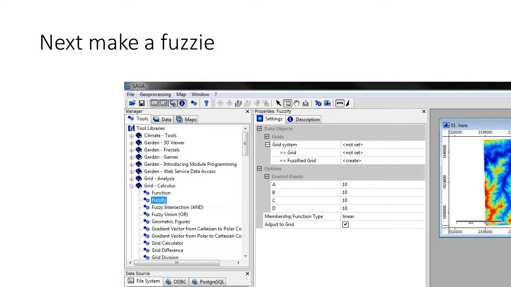B is the point at which you consider that fuzzy function to be a 1 or a perfect score. C is the point at which that value ceases to be a 1 and begins to decline again. And D is the point where it goes back to 0. And so this is for an increasing and decreasing function.